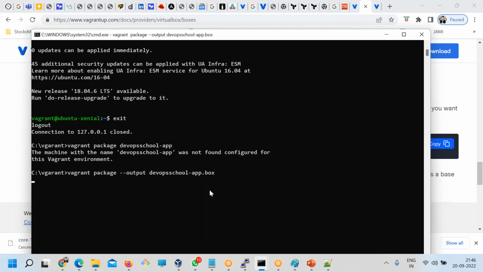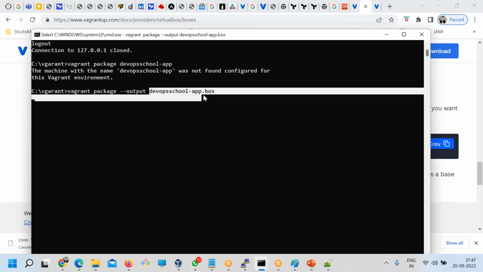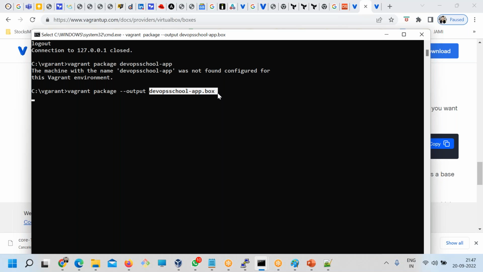So now it should be okay. I'm creating one box with this name after the changes, and this box I can upload to some repository, a share drive or something like that, where people can download it. So let's wait for it. Remember that while creating the box, it is shutting down the VM.